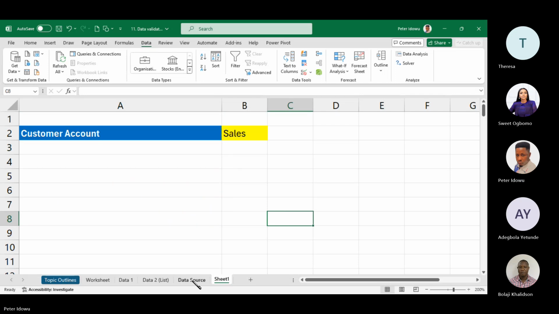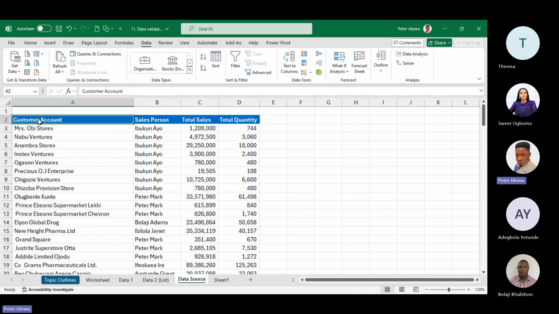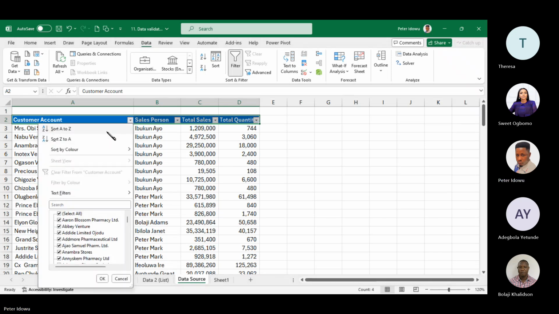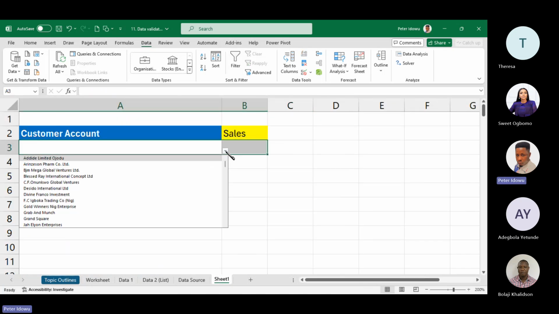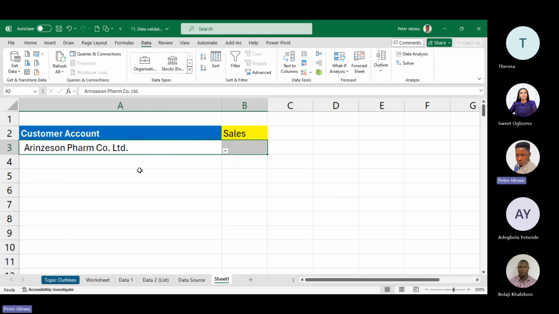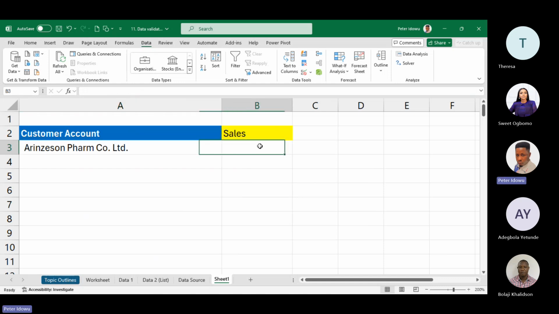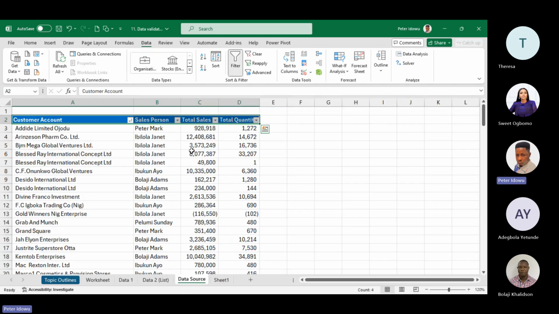It would have been nice if I can just sort these names from A to Z. So I can come back here, and now you can see that they are being sorted A to Z. Then I can select now. Now look at what I want to show us here. With this, it makes it easy for me to combine formulas with data validation. Now I want to get the sales of Arinze in this sheet here because I have it here.